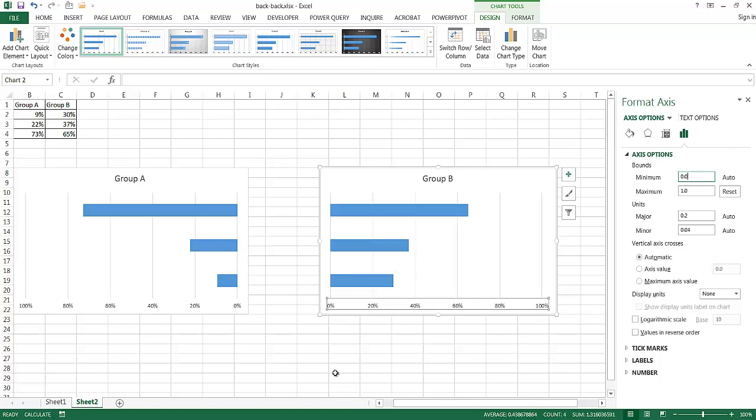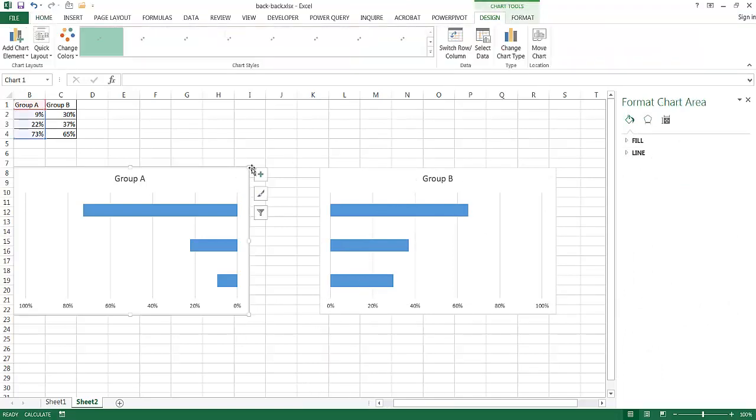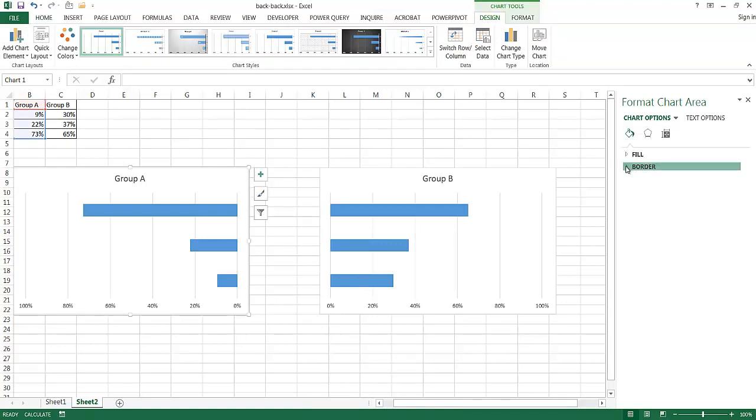So what else can I do? If I click outside it, you can see that there's a border here, and I want to get rid of that border. And I'm going to do the same for both of them. So click on that. This border here, I'm going to say no line, and do the same here.